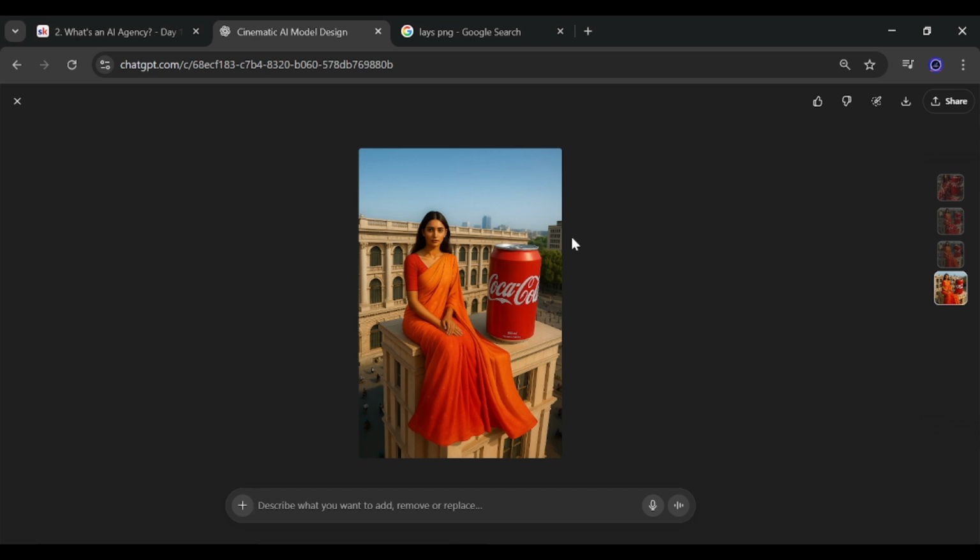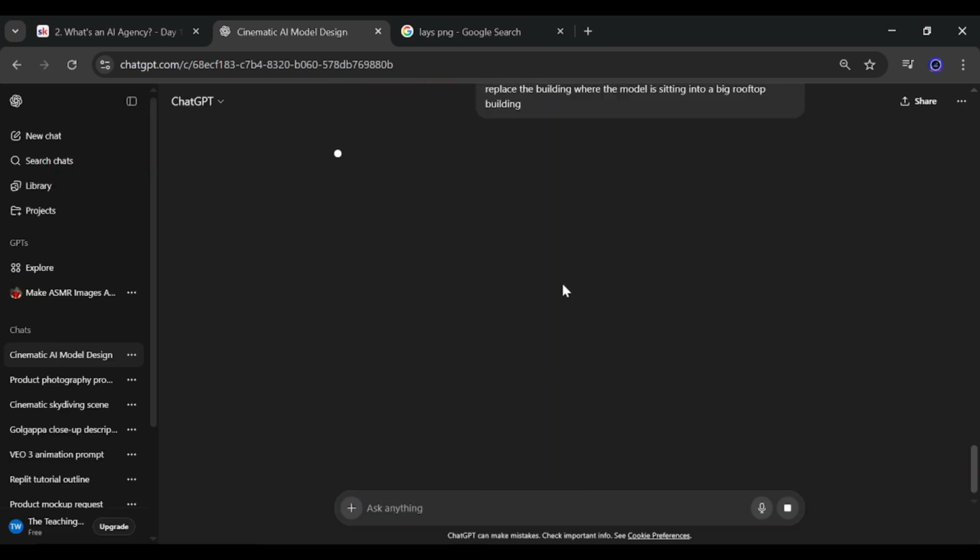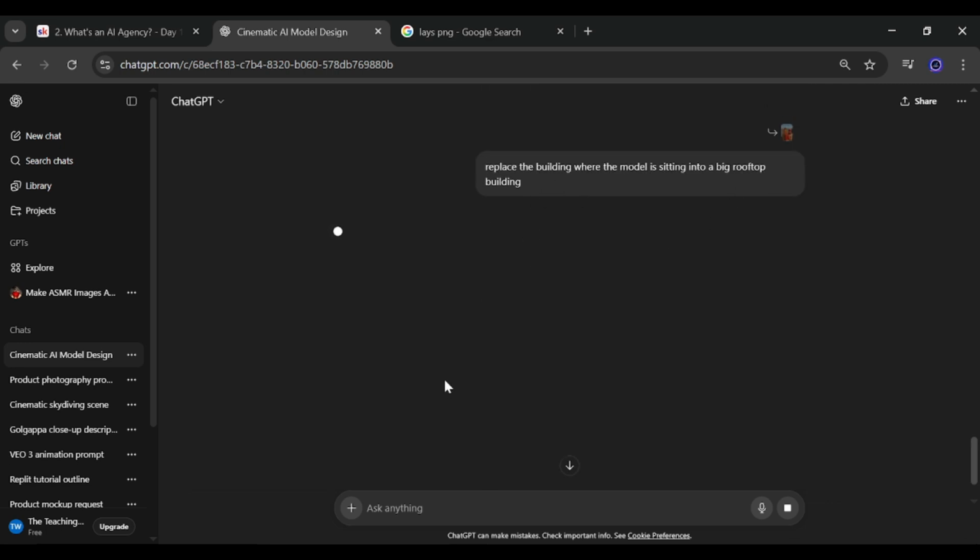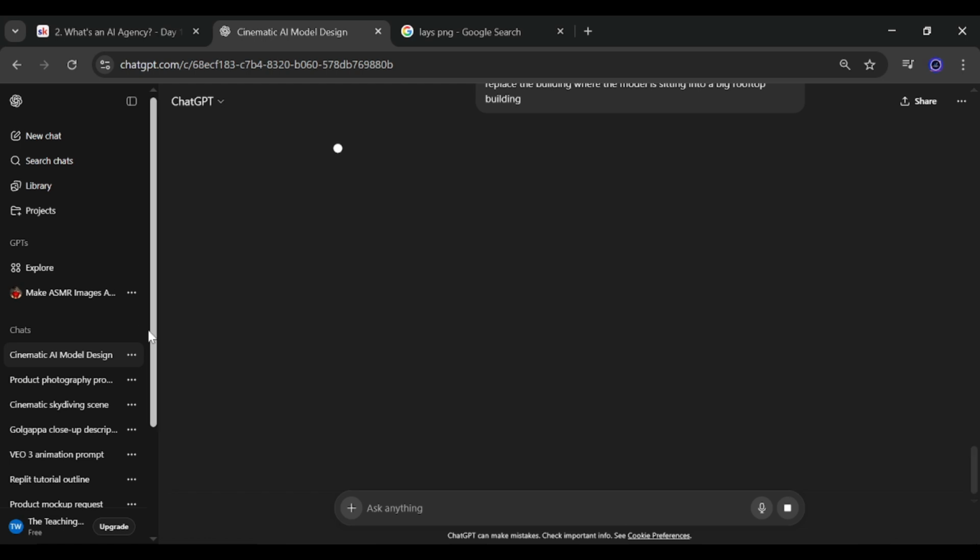In the background, they have just added another white building, but the model is still sitting on the same building like in the previous one. Alright. So for an example, I'm okay with this, but it could be better. Okay, I have added another prompt to make it clear. I really hope ChatGPT gets it and I really hope we get the expected result.